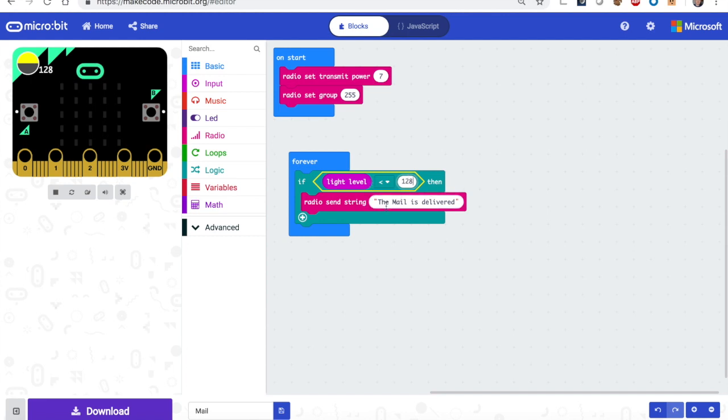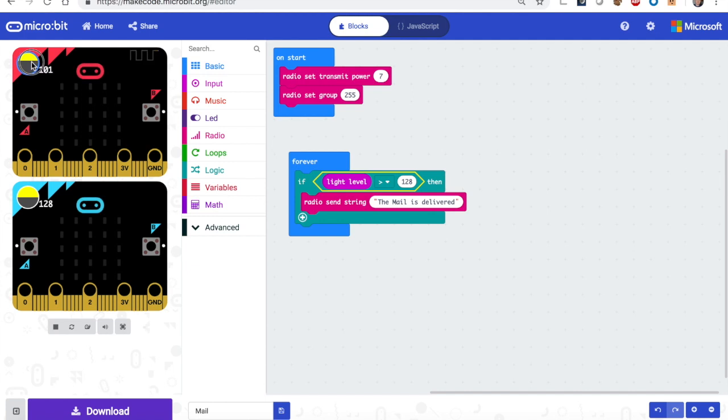And one more thing, it can't be less than 128. It needs to be, yeah. Okay, so now it's only going to send the message when the light level is light, which means the mailbox is open, right? Yeah. Wait, does it have to be exactly that? It just has to be greater than 128. And then do you see this antenna here lighting up? That's to indicate to us that it's sending a message, a wireless message.